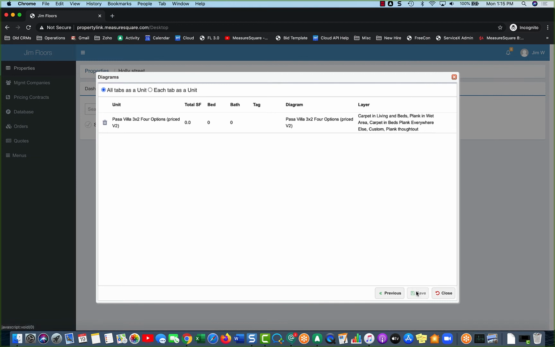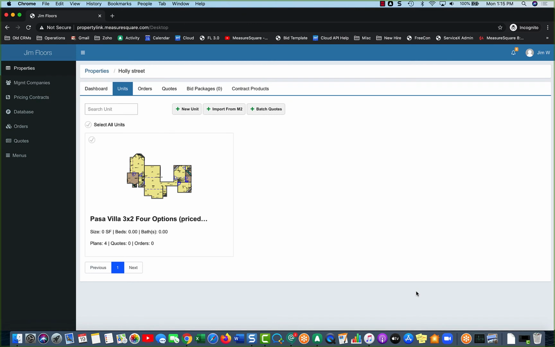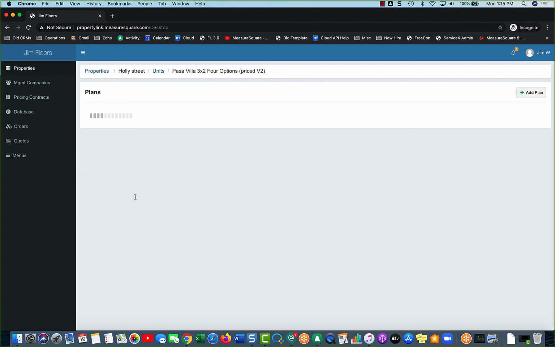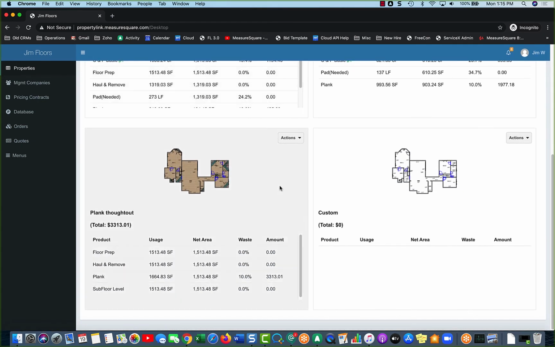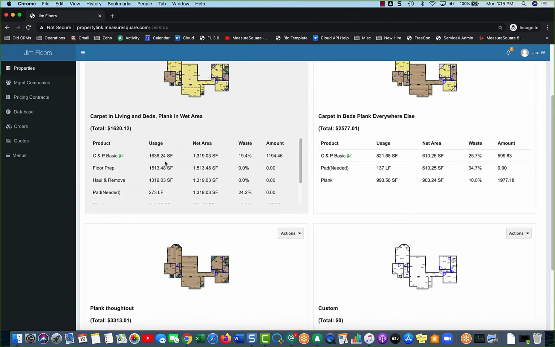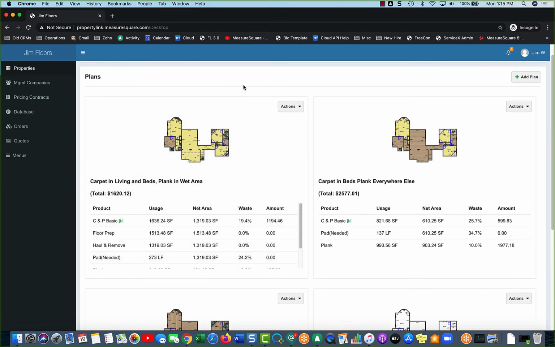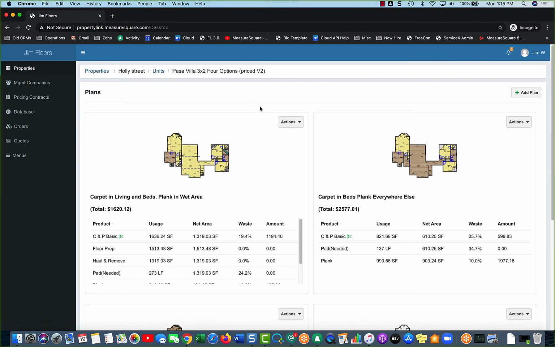Hit save. And now you'll see that we have one icon in here, but you'll notice importantly down here it says plans 4. So when I click on this, now we'll see each variation. We'll see some basic estimation data down here. And then once we get into the next part of our workflow and one of the next videos, this is where we can access or create new orders, new quotes, and so on. All right, so now that's option 1.